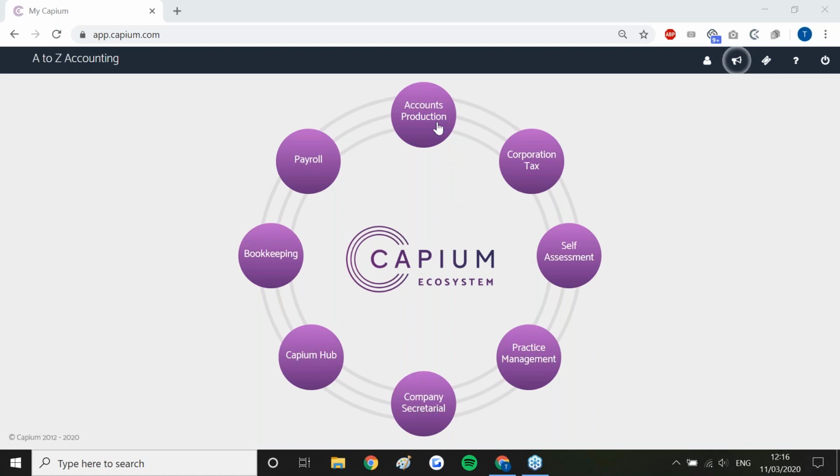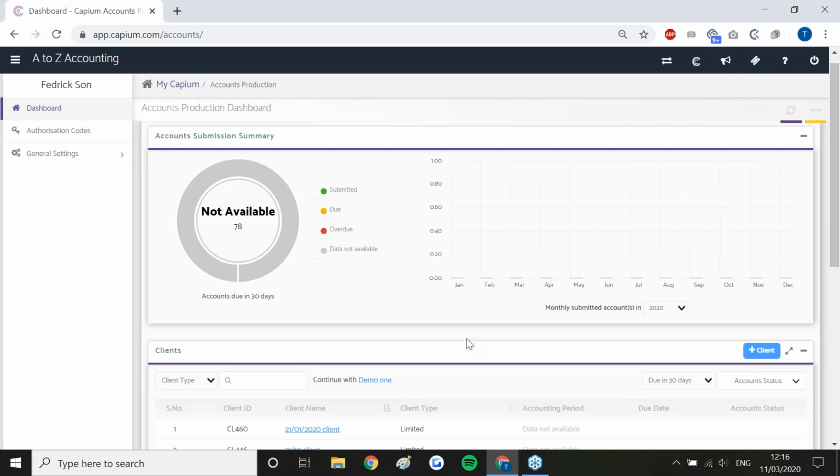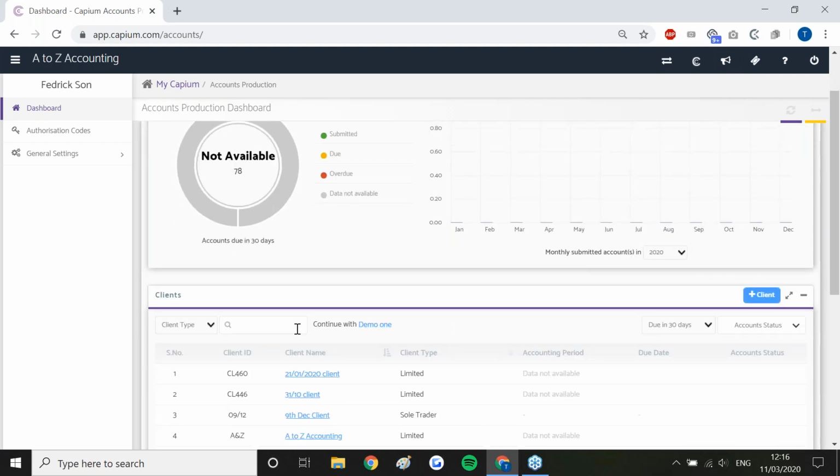Now, what I'm going to do is dive straight into the accounts production. The reason being is just to show you the exact process of bringing in your trial balance from, let's say, any other software which we aren't integrated with into Capium to produce your accounts and then take that into the taxes. So this is the general dashboard. We can continue with a client we worked on previously or select one of the clients below.